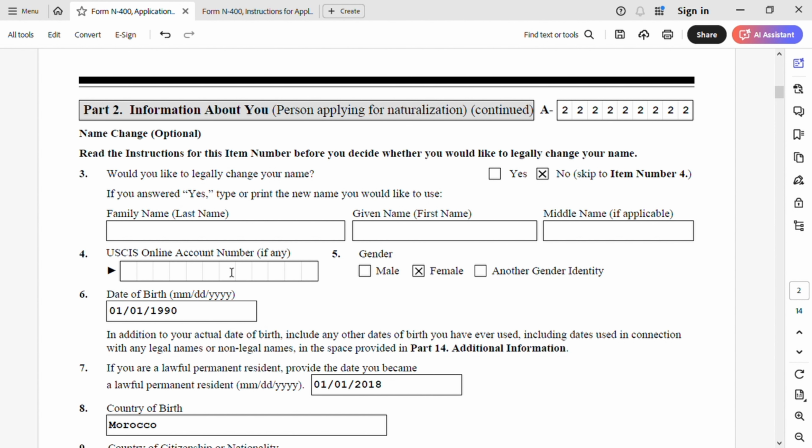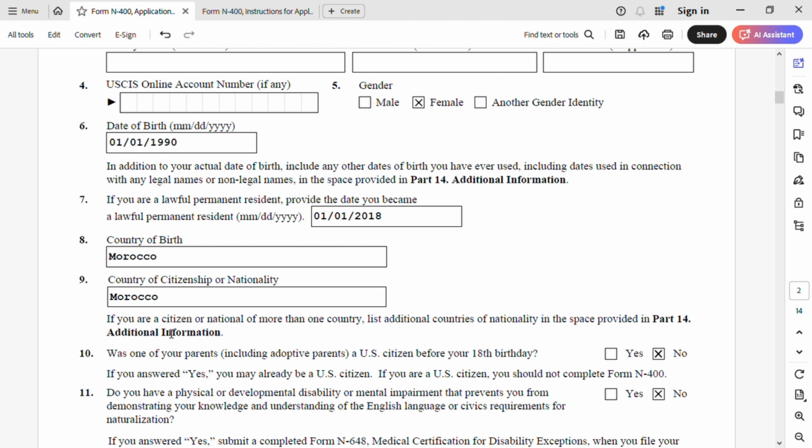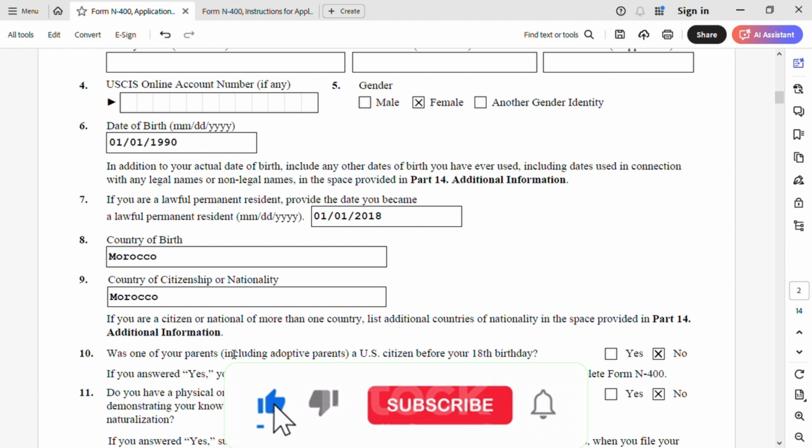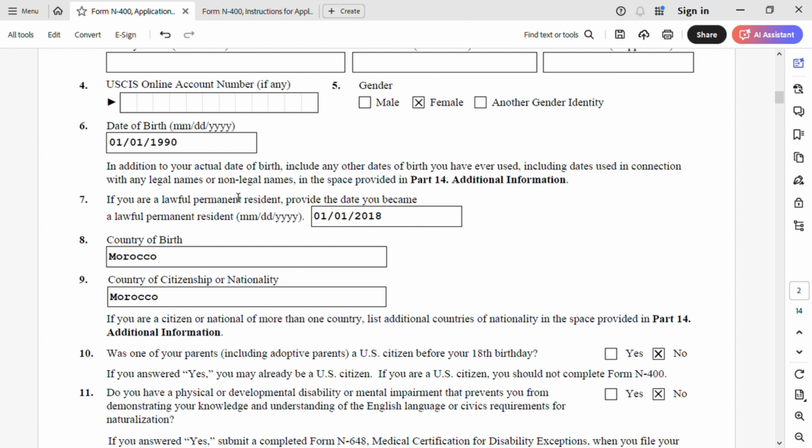USCIS online account number: she does not have one because she never filled a petition before. Gender, she's a female. Date of birth is January 1st, 1990. In addition to your actual date of birth, include any other date of birth you have ever used, including dates used in connection with any legal names or non-legal names, in the space provided in Part 14, Additional Information. If you are a lawful permanent resident, provide the date you became a lawful permanent resident. In her case, it's January 1st, 2018.